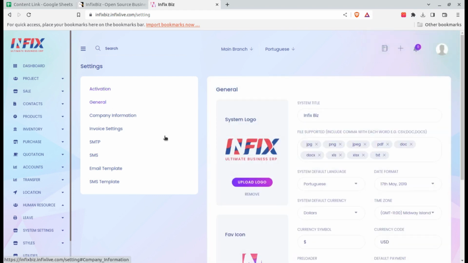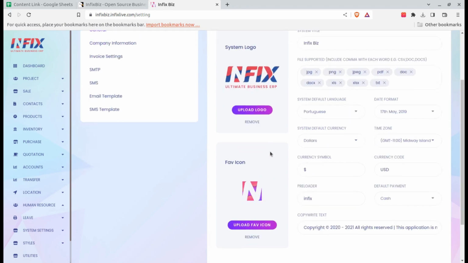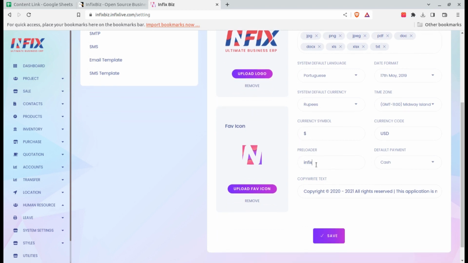In the general setting, we have to upload our business logo for which we are creating this system, and the favicon. And further, the currency can be selected here. The currency symbol can be changed and the currency code can be changed. Like if you are going to use the system in India, you can choose INR, Indian rupees, as your currency, and you can place the currency symbol accordingly. So it is very readily available, and you can also change the preloader.